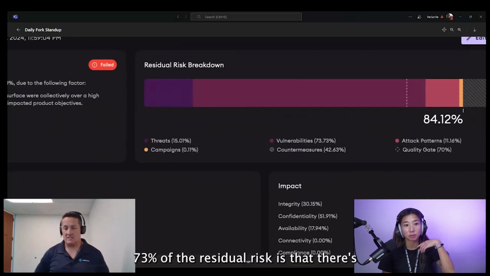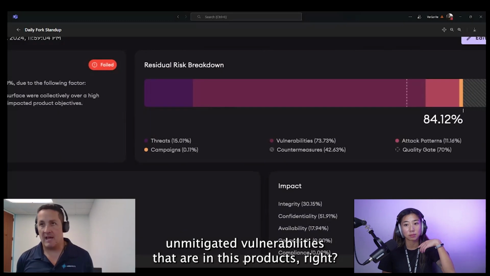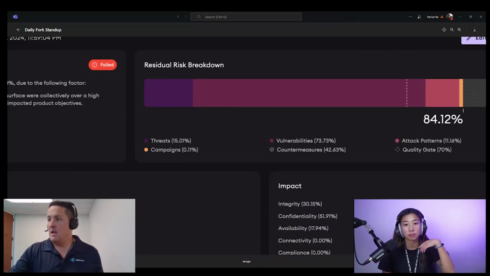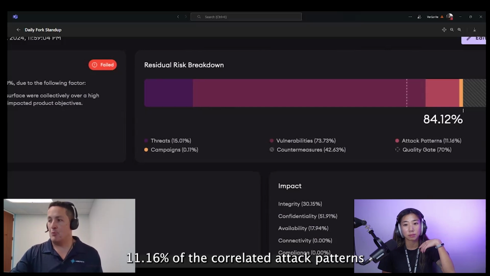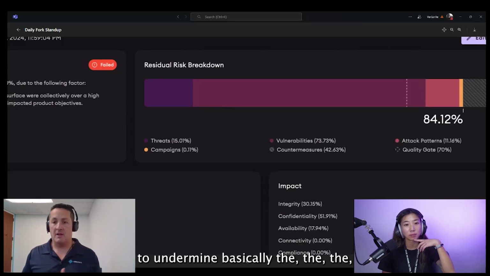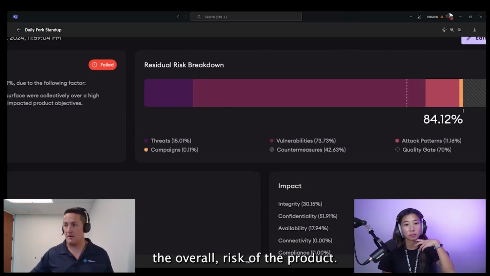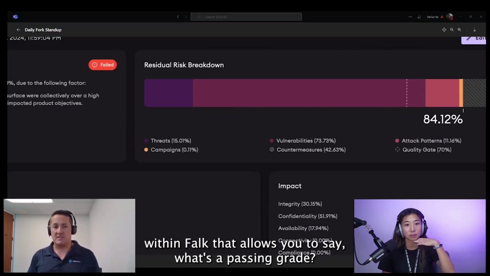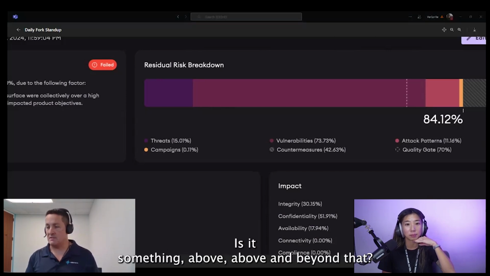73% of the residual risk is that there are unmitigated vulnerabilities in this product, so they're just waiting for someone to take advantage of them. Now, there's actually 11.16% of the correlated attack patterns tied to the product that could be weaponized to undermine the overall risk of the product. There's a quality gate that you can define within Fork that allows you to say what's a passing grade. Is it 70%? Is it something above and beyond that?